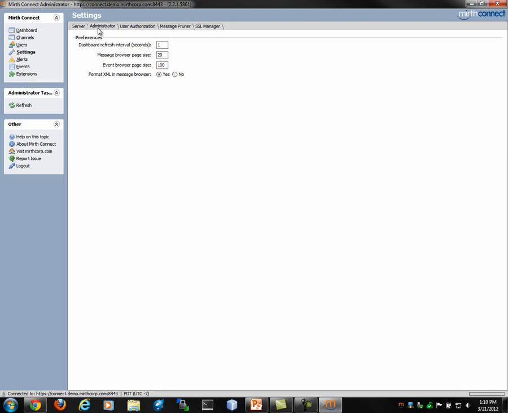Users also have their own administrator settings. In this case, they can change their dashboard refresh interval, their default page sizes for messages and events, and whether or not they want to format the XML in the message browser.